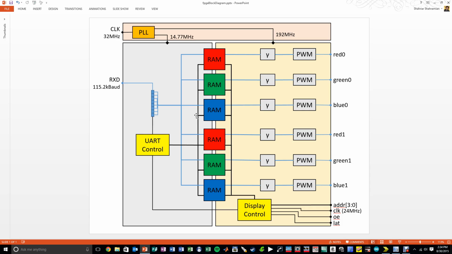Well, once the memory is full and we received one full frame, we have this single line here, the control going from the UART to the display controller. The UART informs the display controller that a full frame arrived and that it can start displaying it.